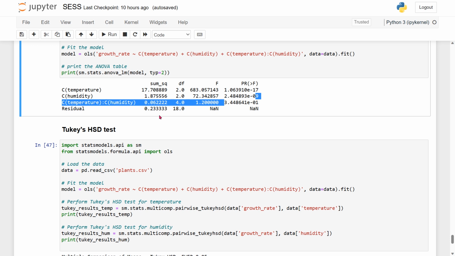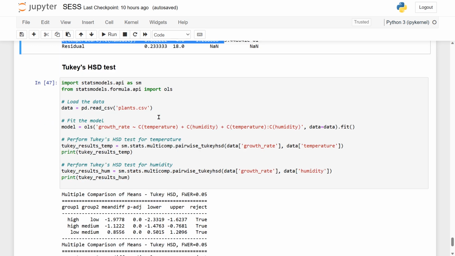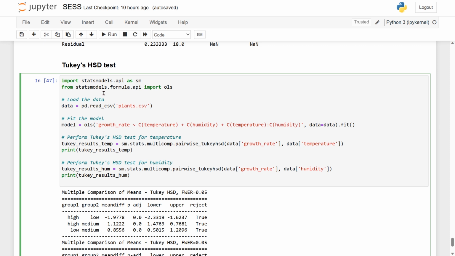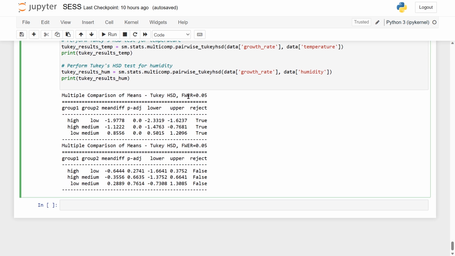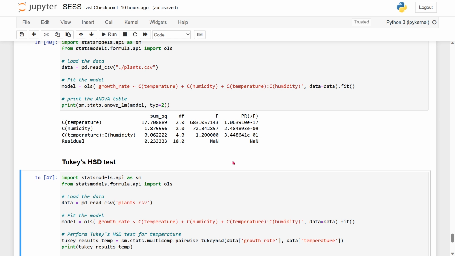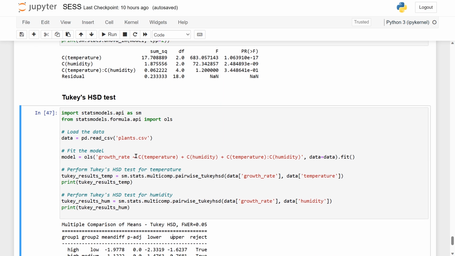Tukey's HSD test is a post hoc analysis that can be used following an ANOVA to determine which pairs of group means differ significantly from each other. That's what we are going to do here. So from statsmodels.formula.api import OLS, and statsmodels.api as SM both. The data has been loaded. After the data has been loaded, you have to fit the model. So it's been fitted into the model.